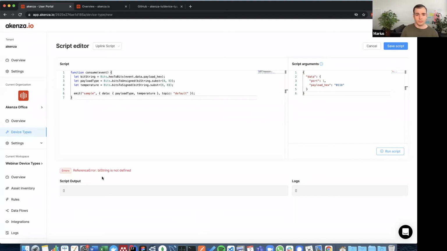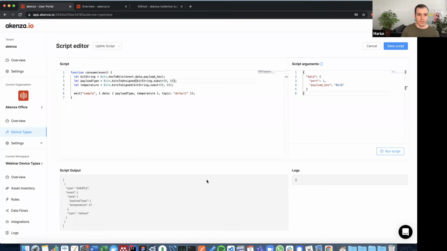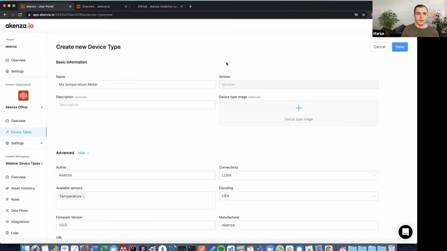Now I still have an error in my syntax. A reference error: string is not defined. So I'm quickly going to fix that. It was on line 3. Now it's bit string. And I run this again. And we see payload type 1 was extracted as well as temperature 27. All right, let us save the script. And let us save the device type.